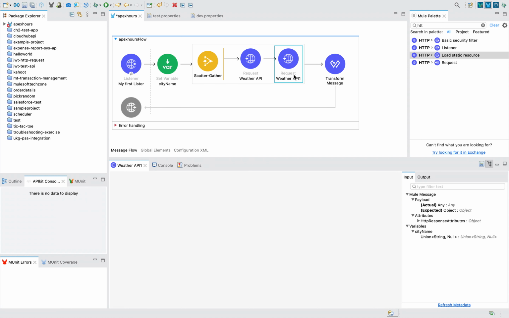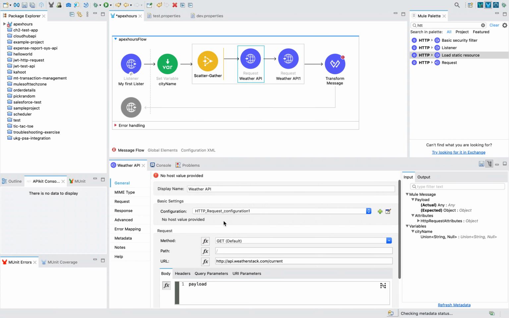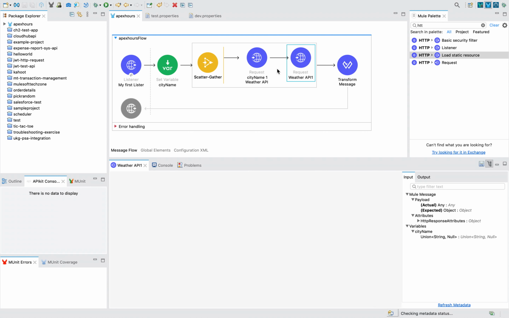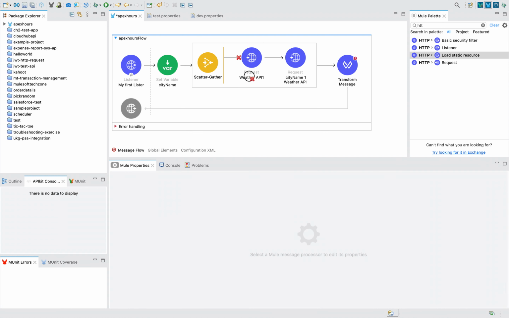Okay, there is another weather API. So I'll change the display names first, so that it will be easy for you. City name 1. Okay, city name 1, and I can drag this and keep it here, in the, whenever you see a black vertical line here, it will come down.